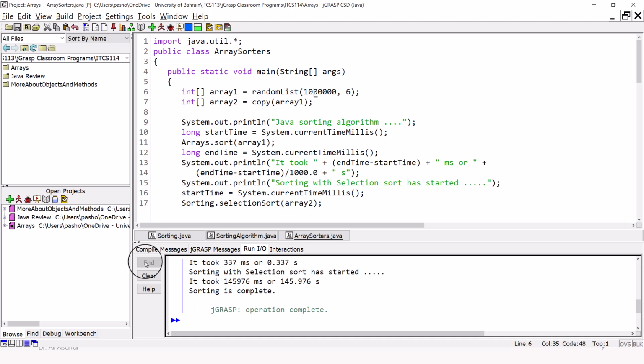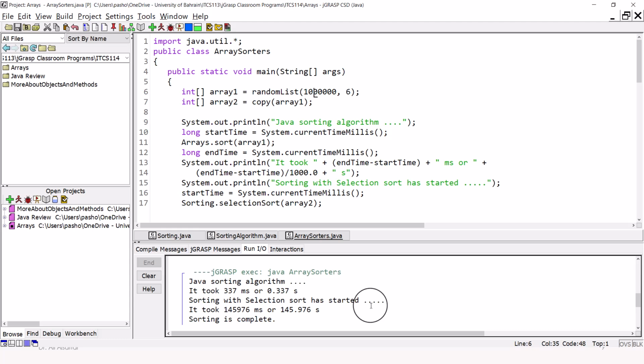Finally, the selection sort has finished sorting the array, but it took around 146 seconds, which is almost 2.4 minutes. By comparing the performance of the two algorithms, the selection sort is way behind the Java sorting algorithm. 2.4 minutes for sorting only 1 million integers is considered slow compared to 0.3 seconds. Therefore, the selection sort is not suitable for large sizes of arrays, because usually programs sort arrays of sizes in millions, and therefore must be fast enough to give results in a reasonable amount of time.